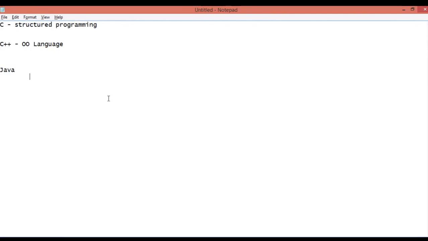Now let's discuss more about Java. Using Java we can create two types of programs. First is applications. This is a program that runs on our computer under an operating system, and we can think of it as similar to programs that can be created using C or C++.